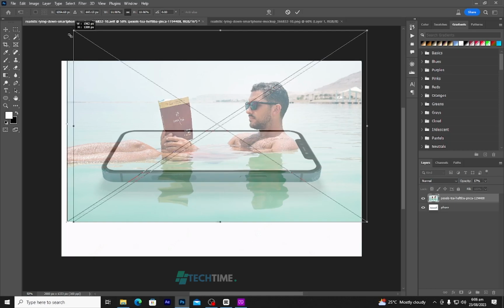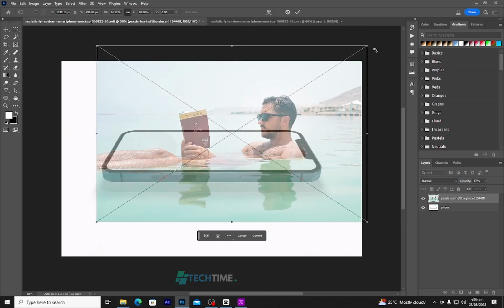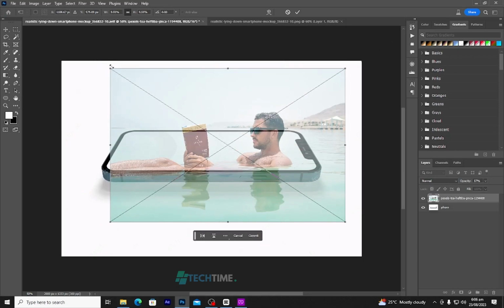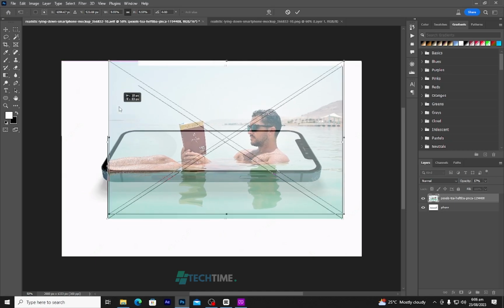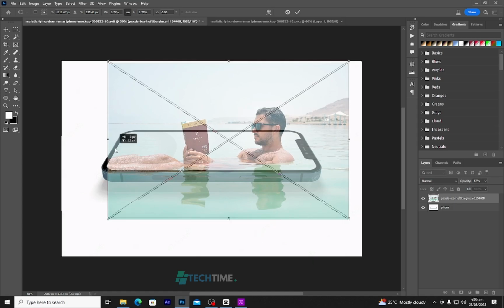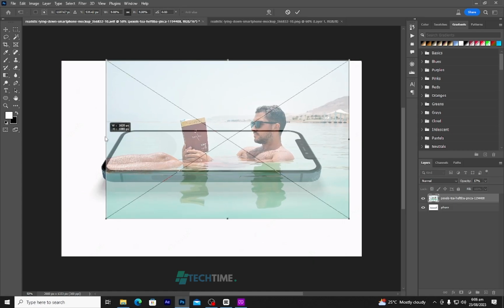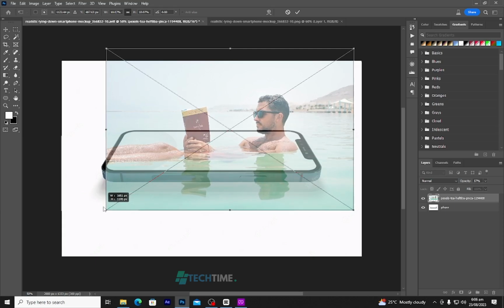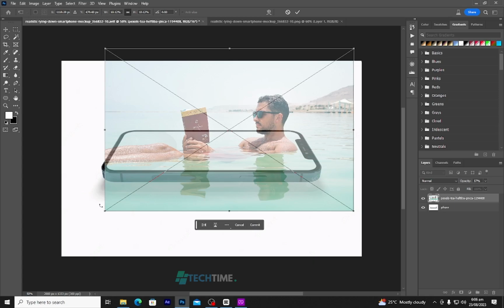So what we do is size the image, ensure we push the image to it. So we are pushing the image, we are setting up the image to the phone. So I think this is okay.